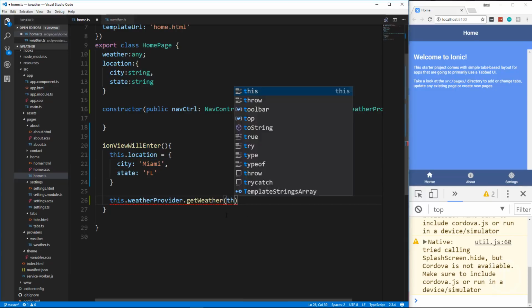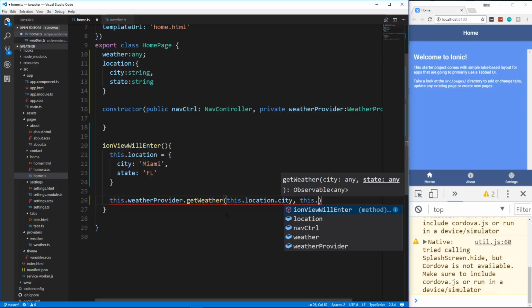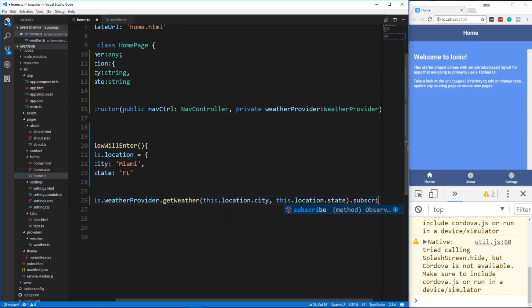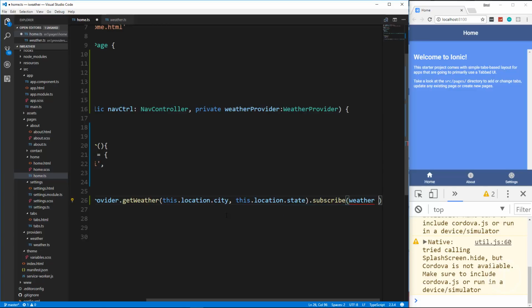So we're going to say this.location.city, and then this.location.state. All right, now remember, it's going to return an observable. Observables are basically data streams, so we need to subscribe to that stream, to that observable. So we're going to say .subscribe, and then inside these parentheses, we're going to put weather. That's what we're going to return it as, and we're going to use an arrow function like that.